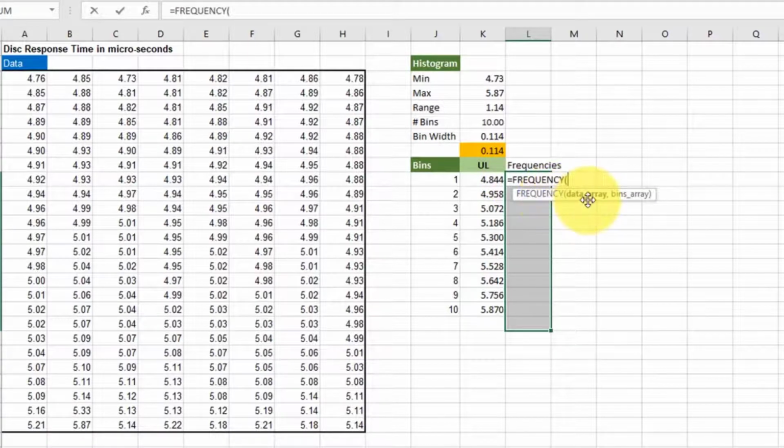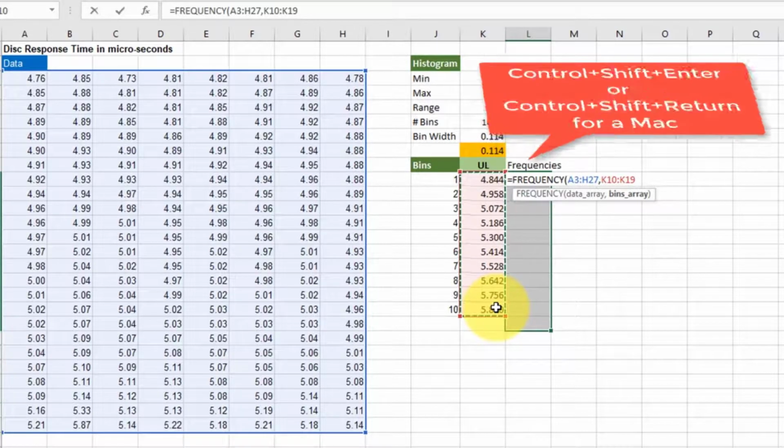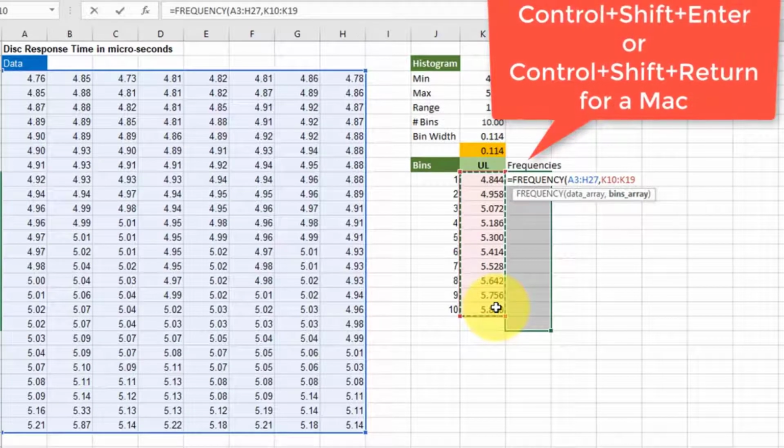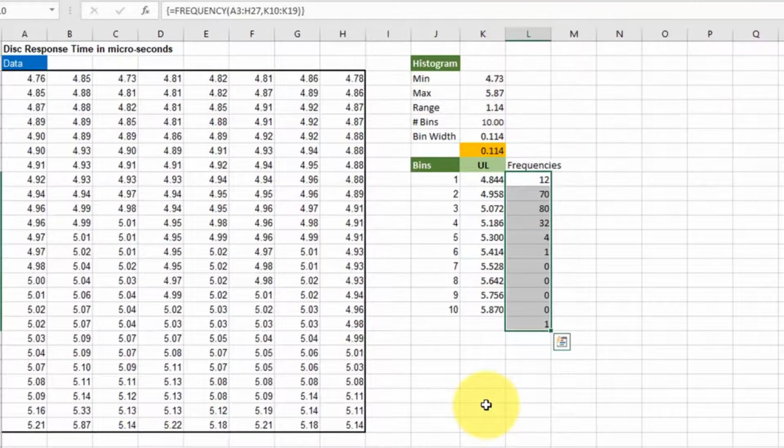We need our data array, which is over here. I'm going to select that, enter a comma. My bins array is that column. Now here, because it's an array function, we have to hit multiple keys. We cannot just hit enter. So we're going to hold down the control key, hold down the shift key, and hit enter. And we have our frequencies.